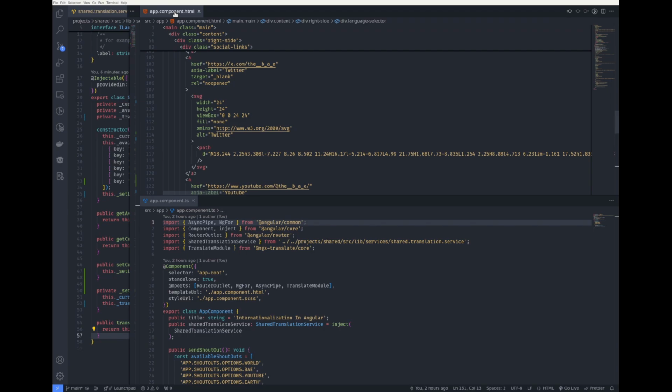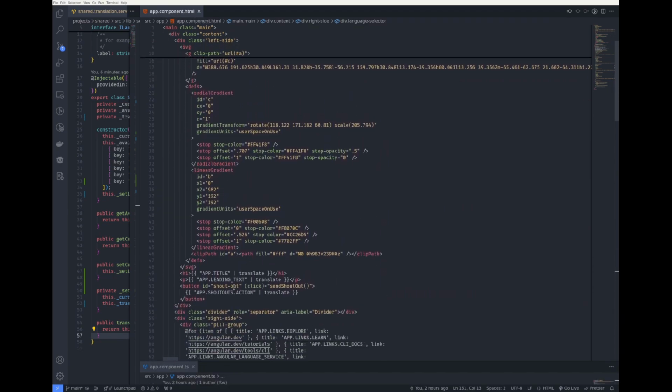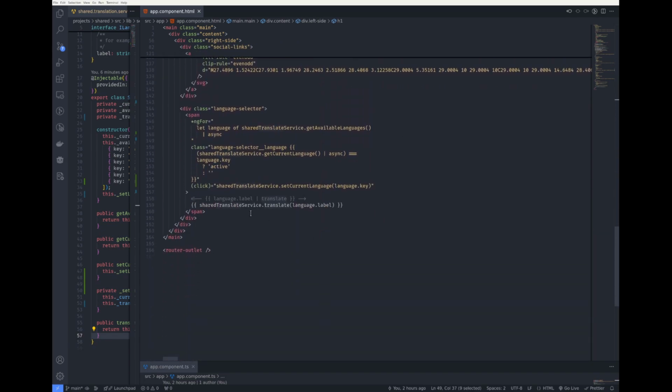If we start with our app component HTML, we see something interesting. Every section that we want to translate, we are piping it through the translate pipe. This pipe is what is provided by Ngx Translate. So if you want to translate in the HTML section, just use the translate pipe directly from Ngx Translate. And this will be available if you have configured everything as we did from the start. All right.